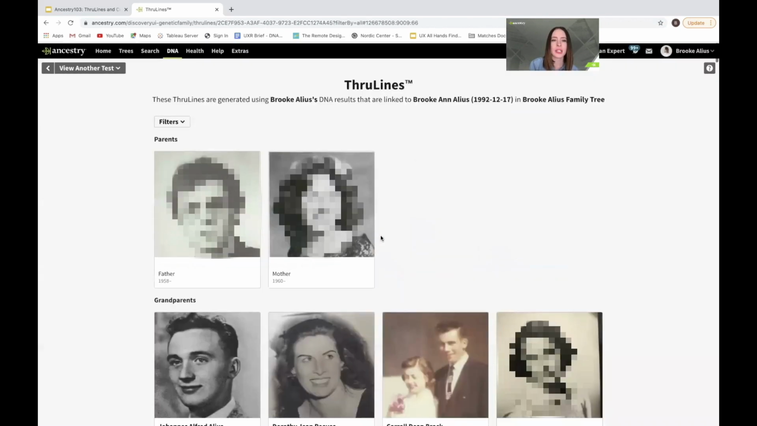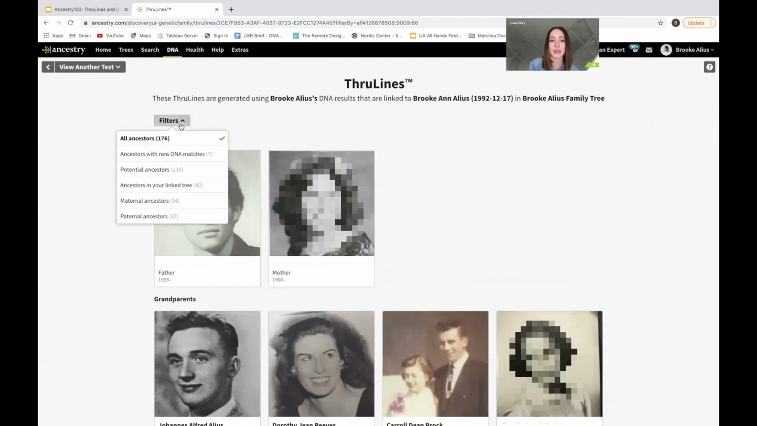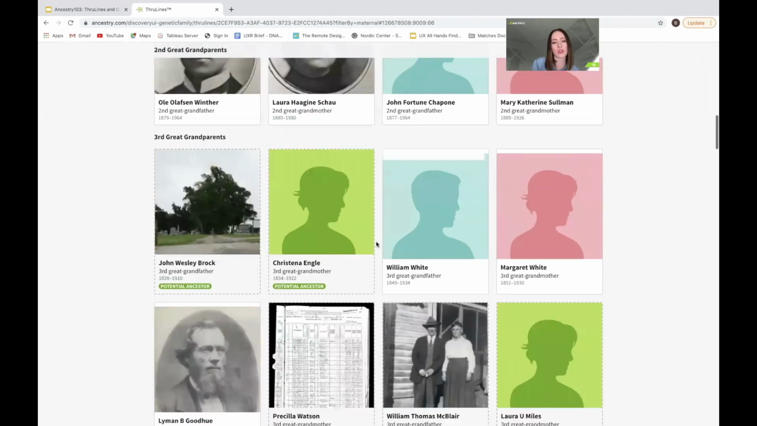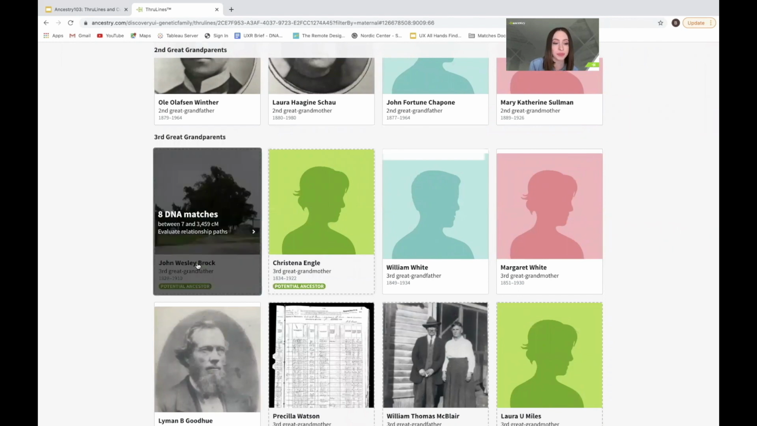So up here at the top of the ThruLines page, we have some filters. We can look at ancestors that have new DNA matches, potential ancestors, ancestors that are just in my linked tree, maternal, and then paternal. So I'm going to just filter by my maternal ancestors. And then I'm going to scroll down here, and I'm interested in this potential ancestor, a 3rd great-grandfather, John Wesley Brock. So I'm going to click into him.